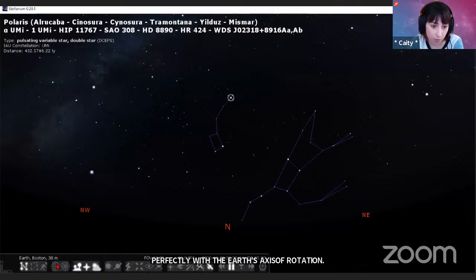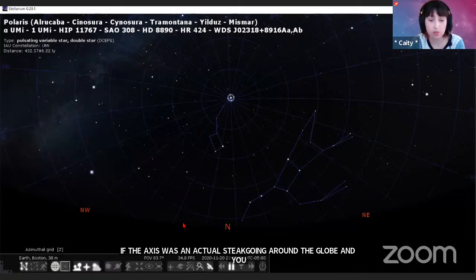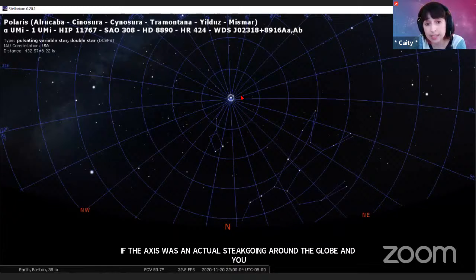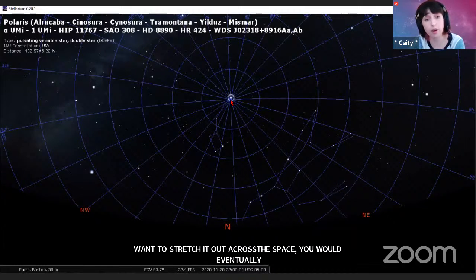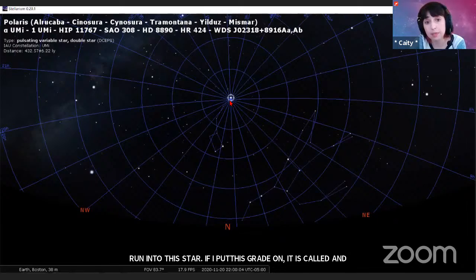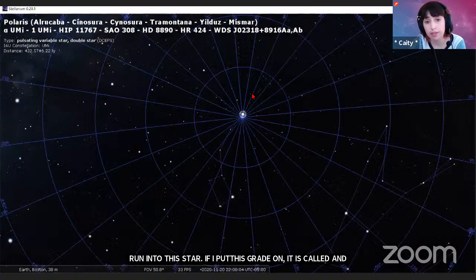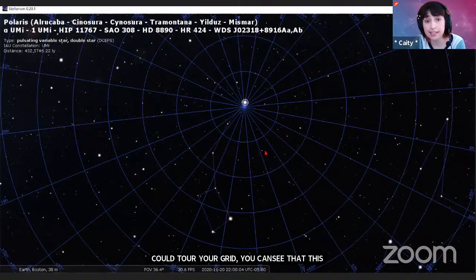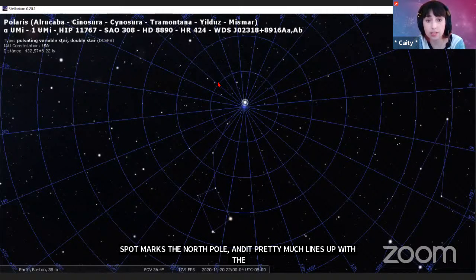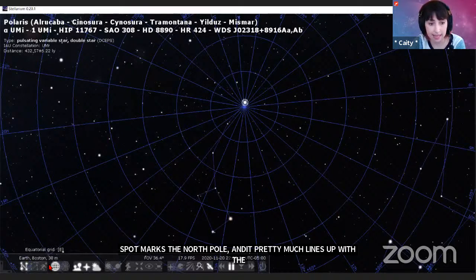And if I put this grid on, it's called an equatorial grid, you can see that this spot marks the North Pole, or the northern axis of rotation, and it pretty much lines up with the North Star. So as the Earth spins, all of these stars spin in these circles, but that spot always stays fixed.